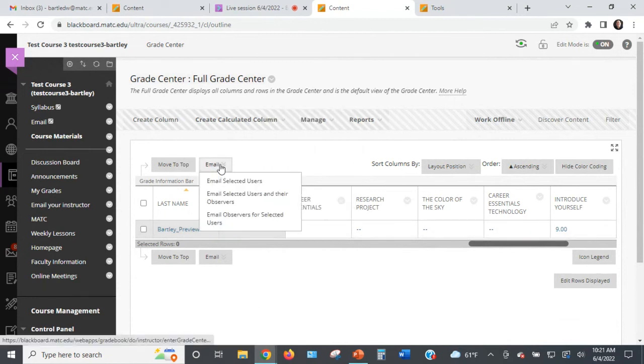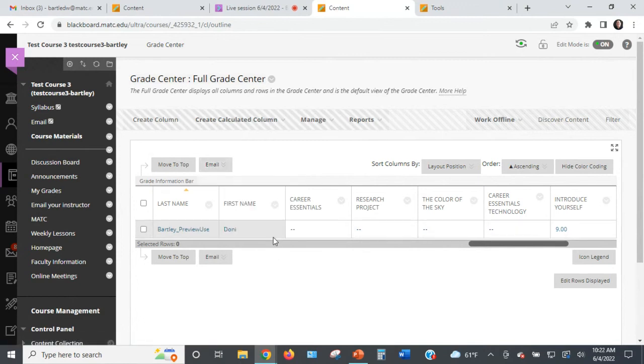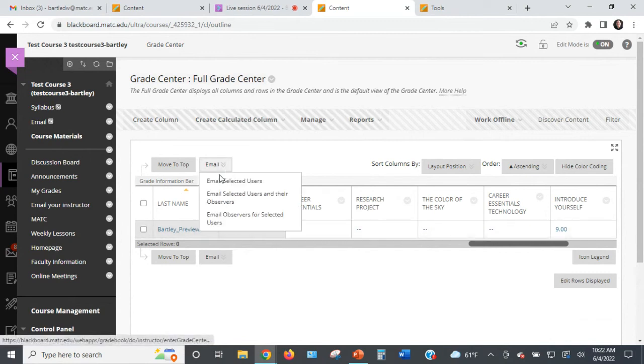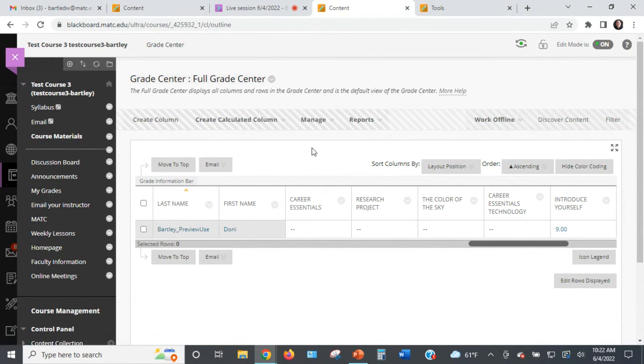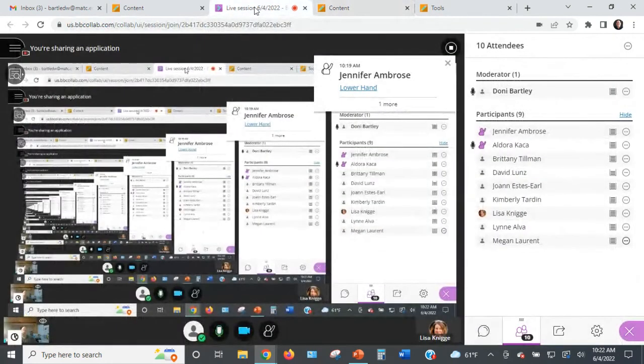You could also come here. You have an email button in the Grade Center. I didn't show that one earlier, but I'd rather just click the down arrow next to a student, since I'm looking at them anyway, but you could do it here as well. Somebody else raise their hand? Jennifer? Me, Aldora.